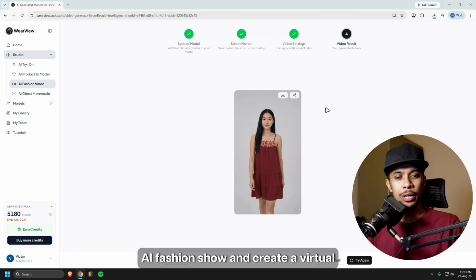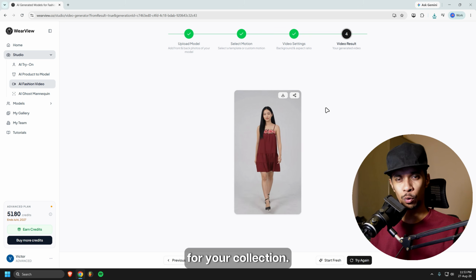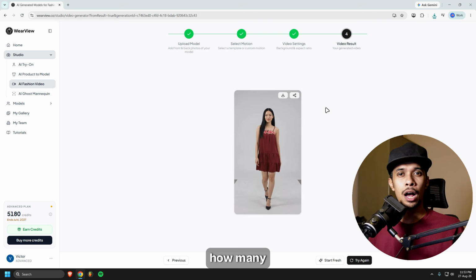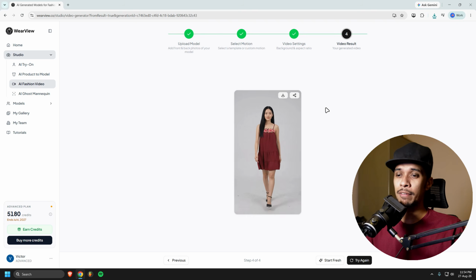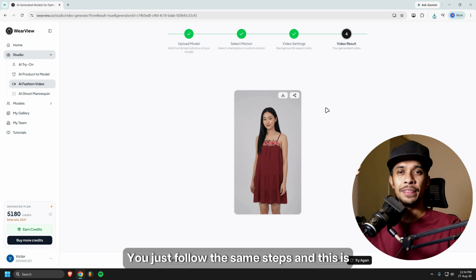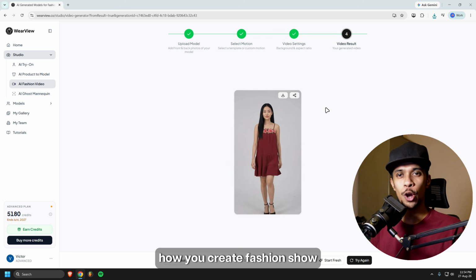and create a virtual catwalk for your collection. Now it doesn't matter how many types of images you have, or how many garments or how many dresses you have. You just follow the same steps, and this is how you create a fashion show video.